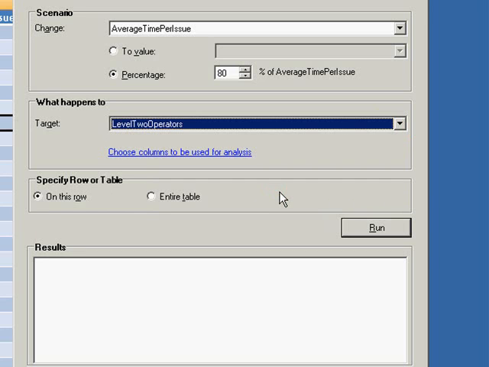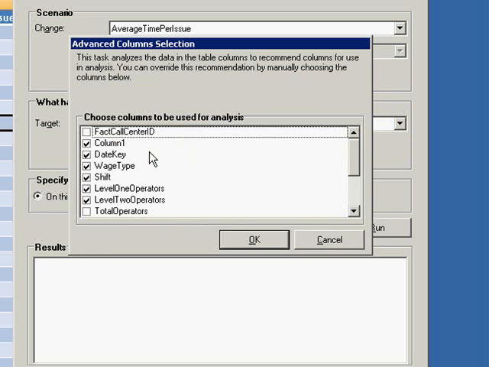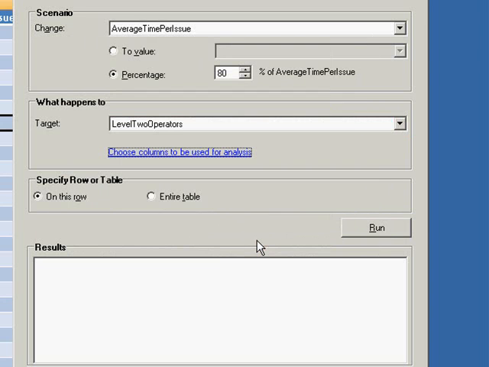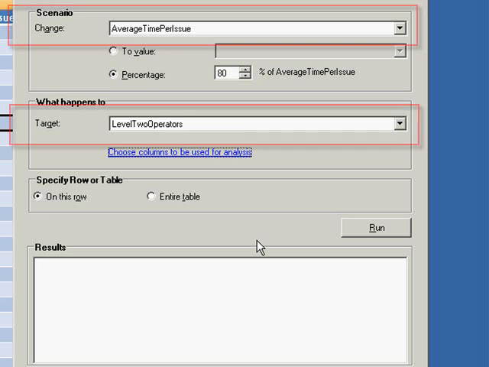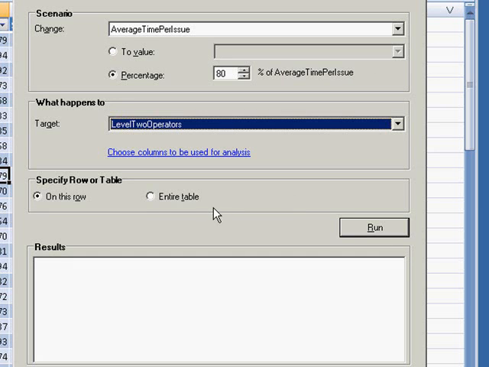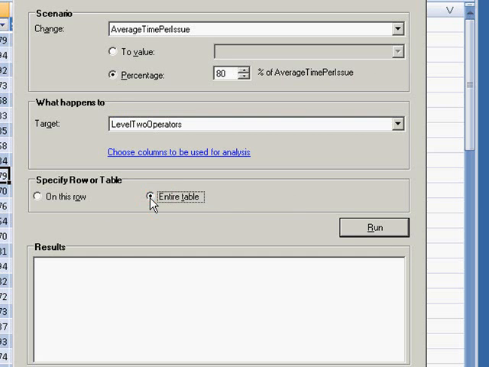If I click Run Now, the analysis will be performed on all of the columns. Instead, I open Choose Columns to be used for analysis, and I deselect Fact Call Center ID and Total Operators. By streamlining my analysis, I improve performance and accuracy. But be careful, don't deselect columns that you will use for either the target or the change. I will make predictions on the entire table and click Run.